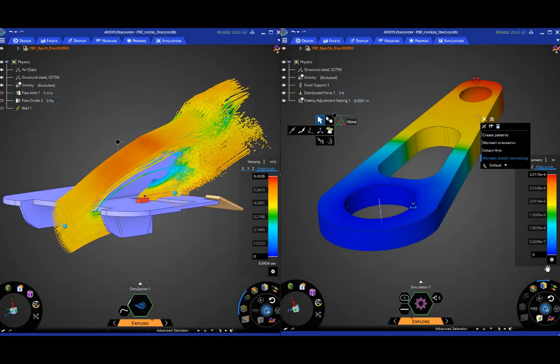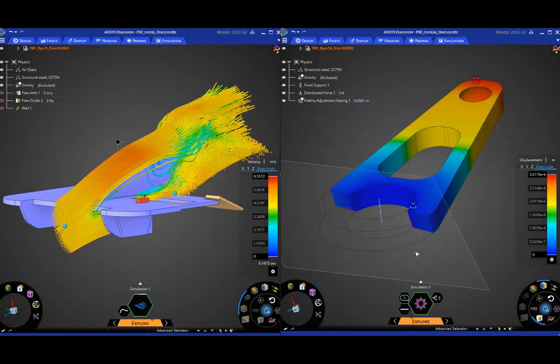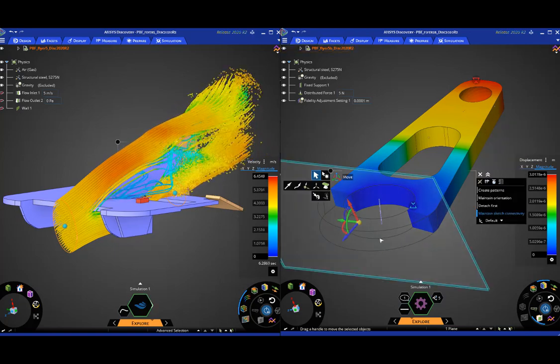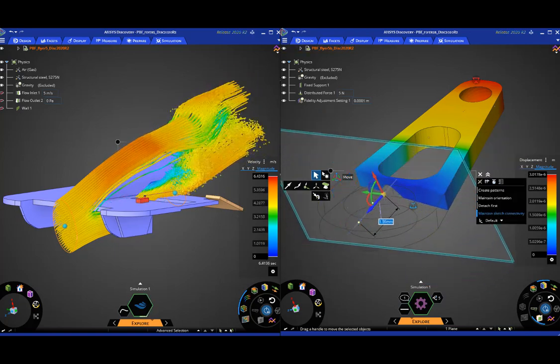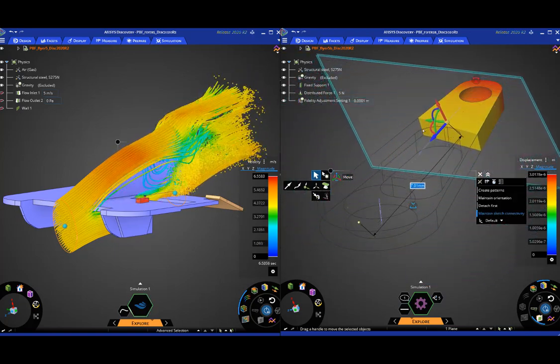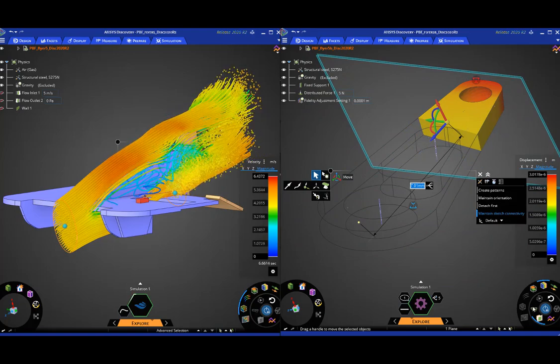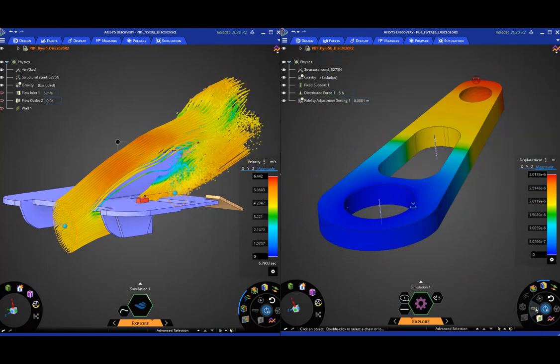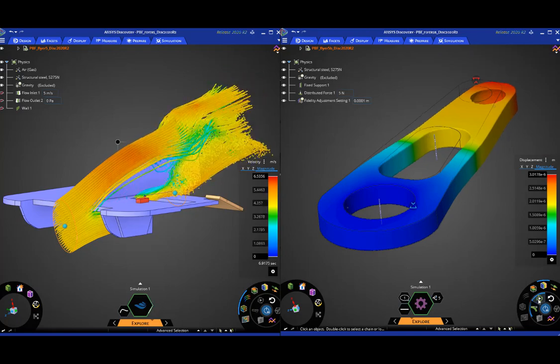In summary, we demonstrated the Ansys Discovery application, which includes the Explore mode, which gives quick results for CFD, structures, and thermal simulations, as well as the Analyze mode, which gives highly accurate results using the Ansys Mechanical and Fluent solvers.